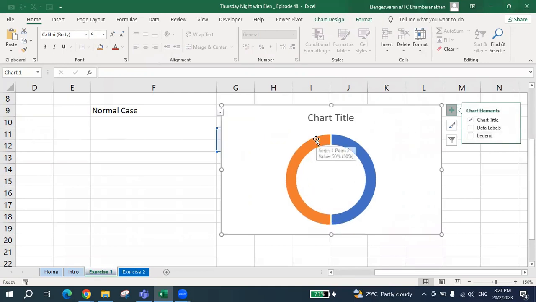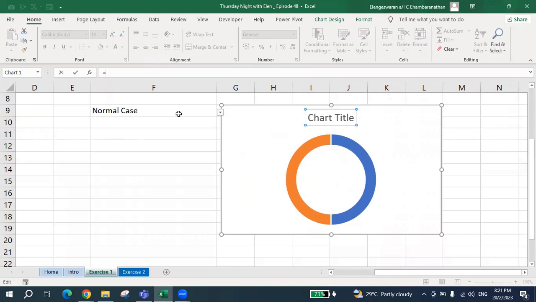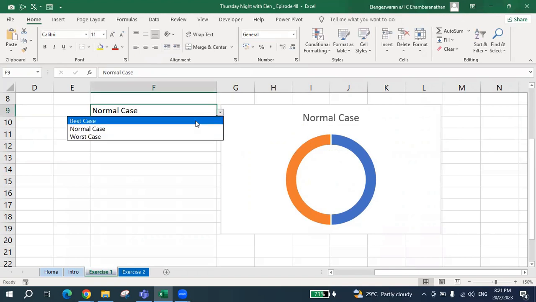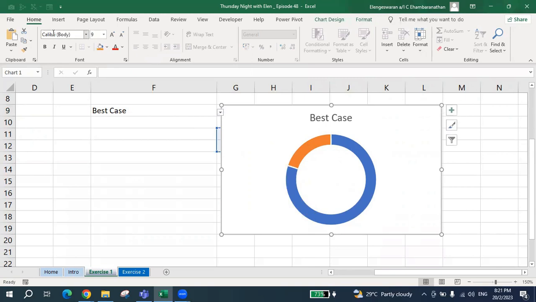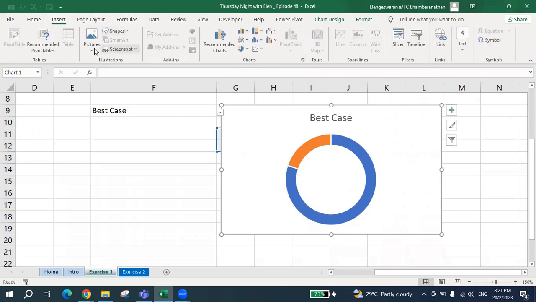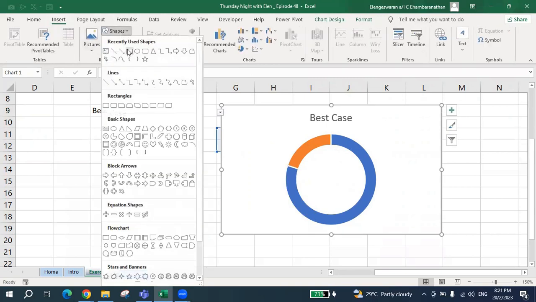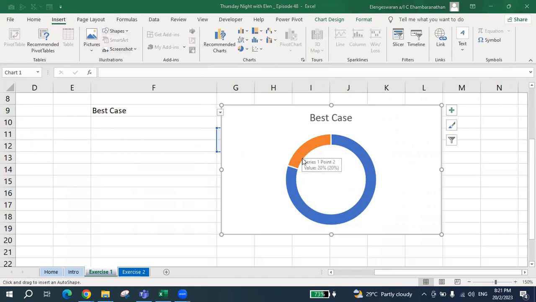Then for the chart title, I'm going to put equal normal case, enter. Now if I click best case, it shows best case. But then what I'm going to do is click insert. I want to click maybe some shapes. Some shapes over here.